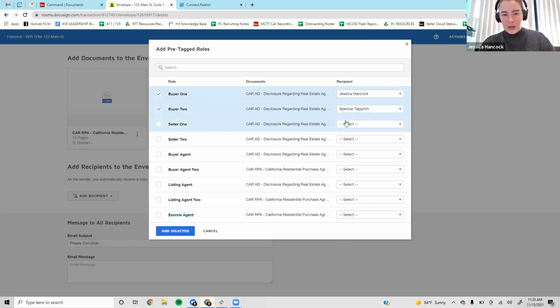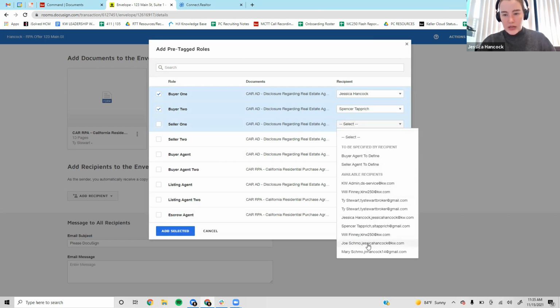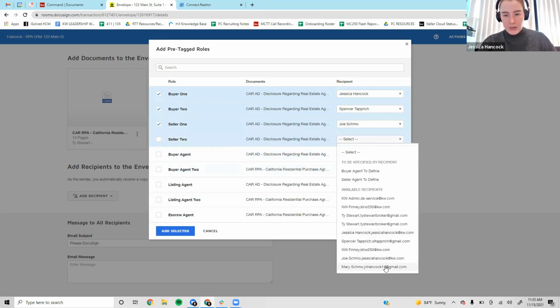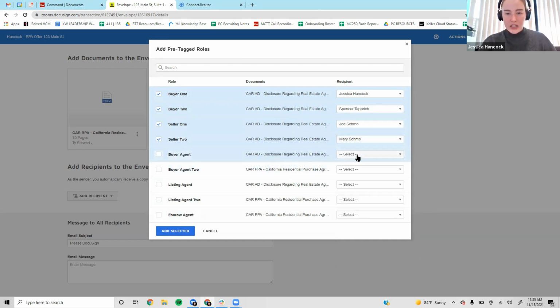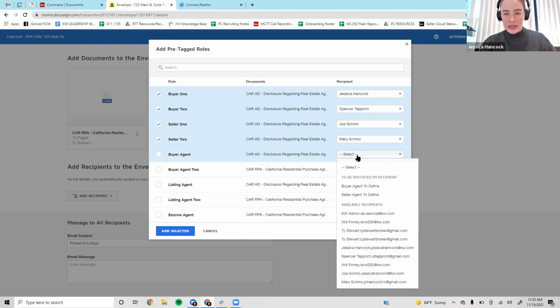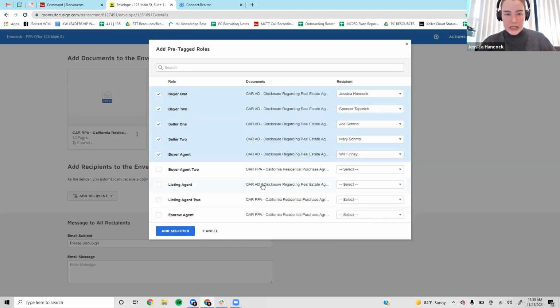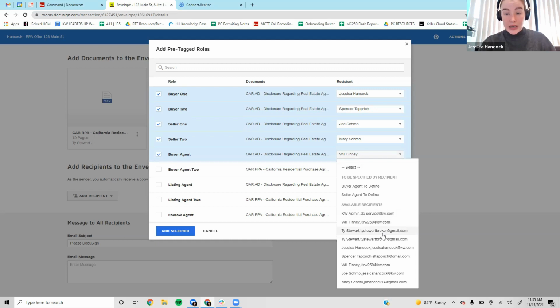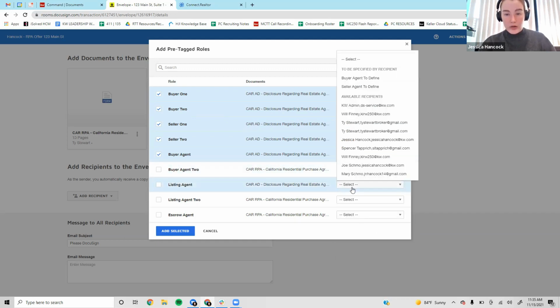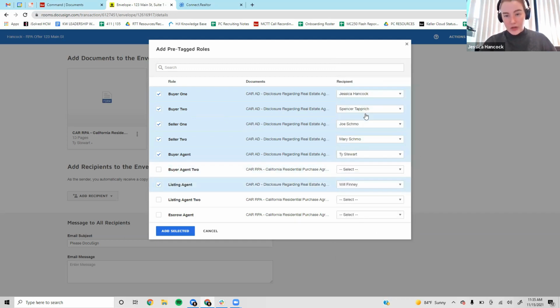Same thing with seller 1 and seller 2. We would make sure that Joe Schmo was there, and then Mary Schmo. And then if I did need to pop in agents, anything like that. Ty is our buyer's agent, and then Will Finney is our seller's agent, so we can pop him in there. We can put in escrow, but since we don't really have any escrow related fields here, I'm going to add selected.